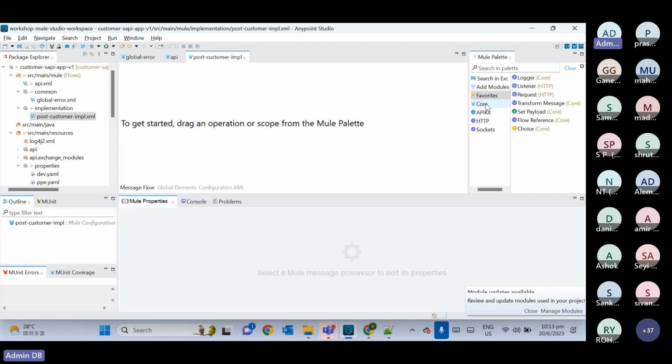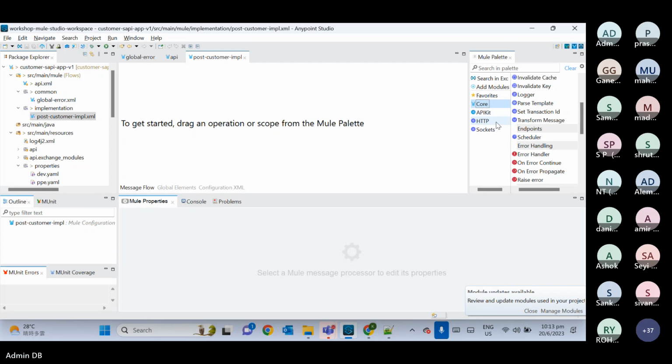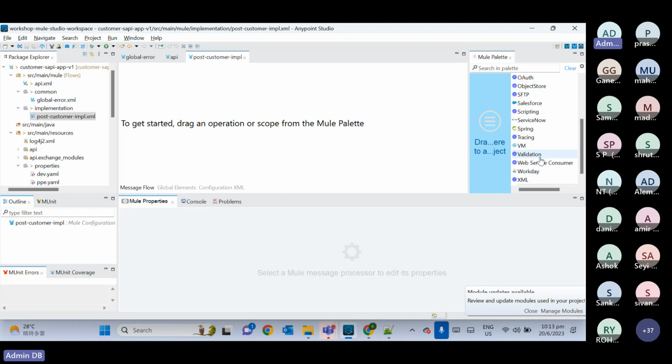So what implementation are we going to do here? We are going to connect with the Salesforce system and insert data into Salesforce. To connect with the Salesforce system, the first thing we need is the Salesforce connector. Here we have the HTTP connector, socket connector, API kit connector, but we don't have the Salesforce connector. So you can go to add module and add it from there. Search for Salesforce, and drag and drop it here.